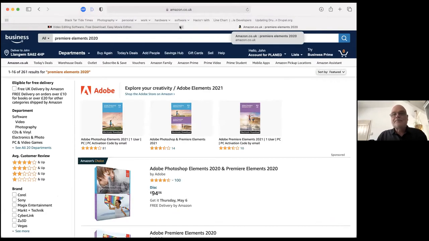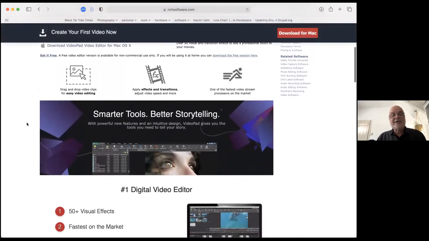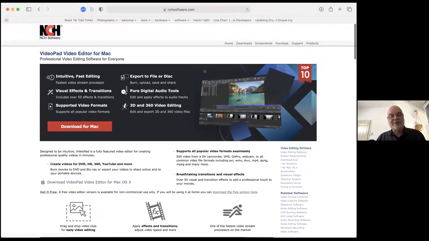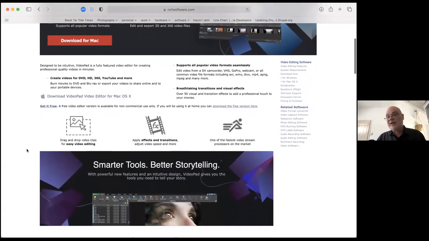However, you can also get something for free. And this is what I was using. There's a program called VideoPad, and it's made by this group called NCH Software. And if you just type VideoPad into Google, it'll get you to here. It's detected that I'm running this on a Mac, but I downloaded it just fine for Windows, on Windows 10, and it worked just exactly the same.